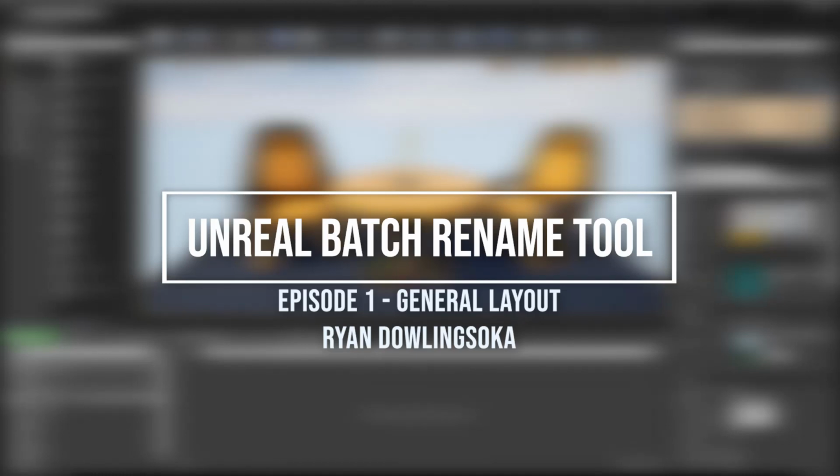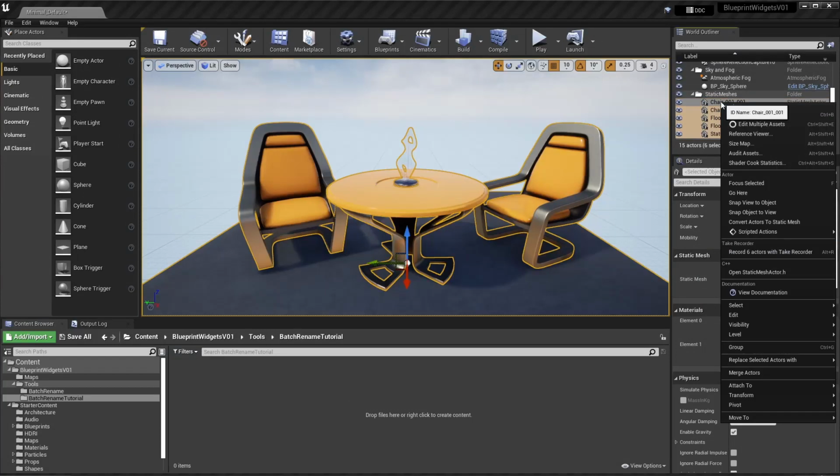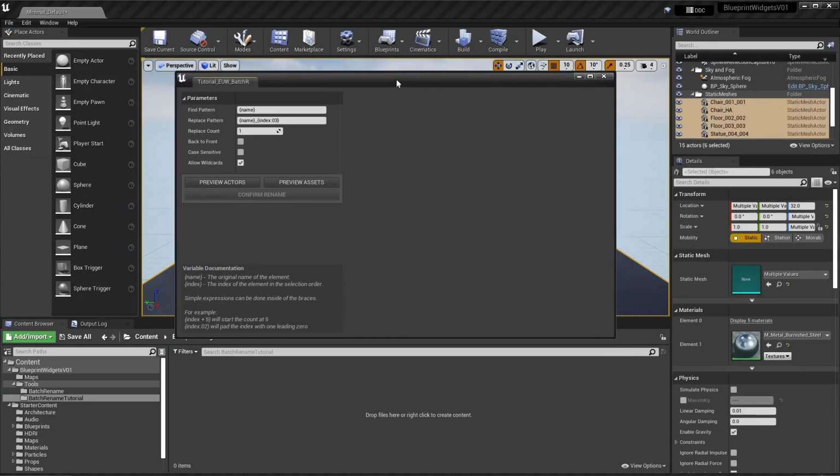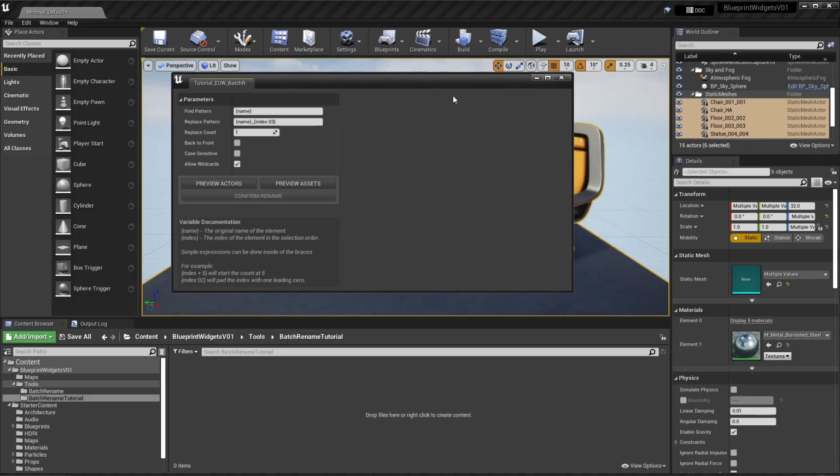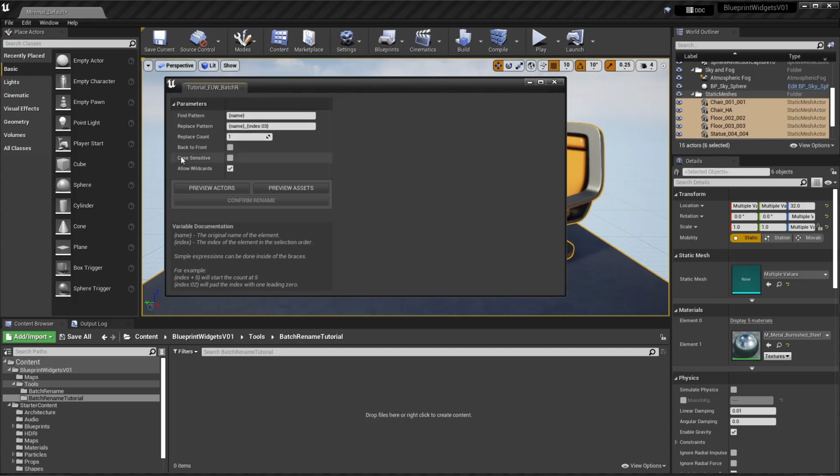Hello, today I'm going through how I made a batch rename tool to help when working with Unreal. What we're going to be making today will look a lot like this when we're done, where we have a set of controls for renaming objects.